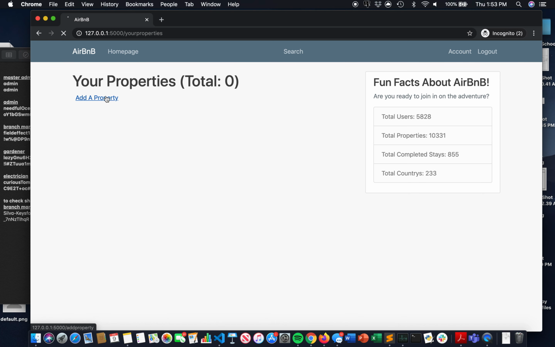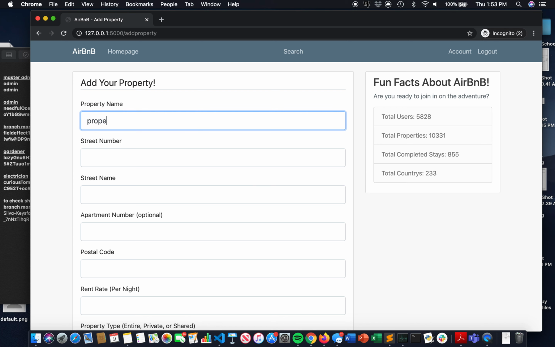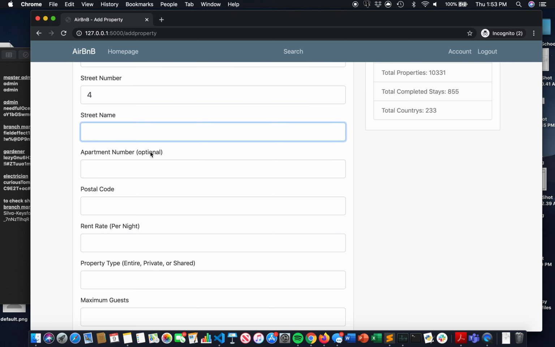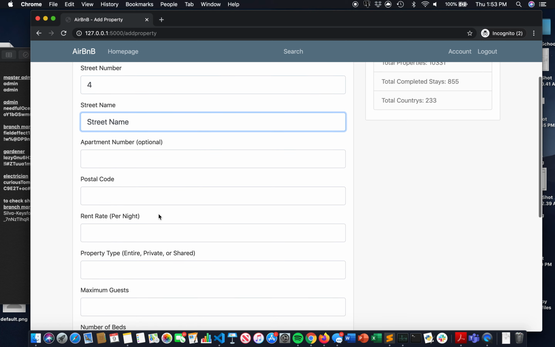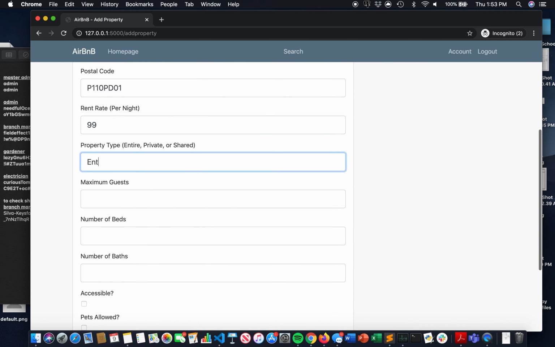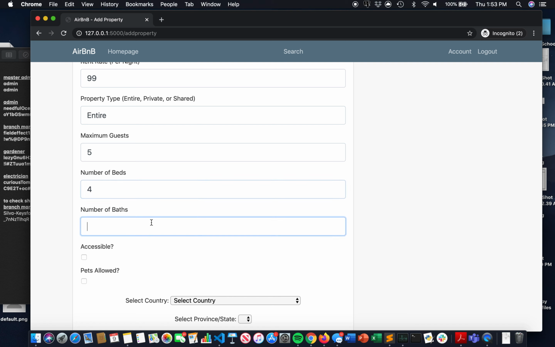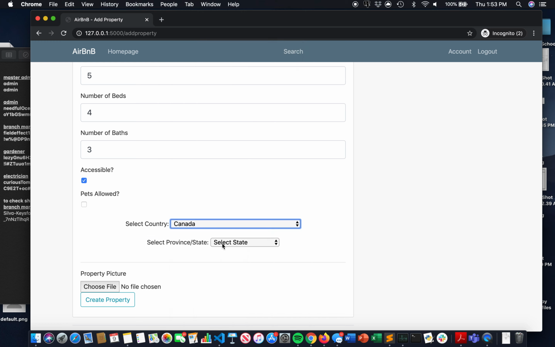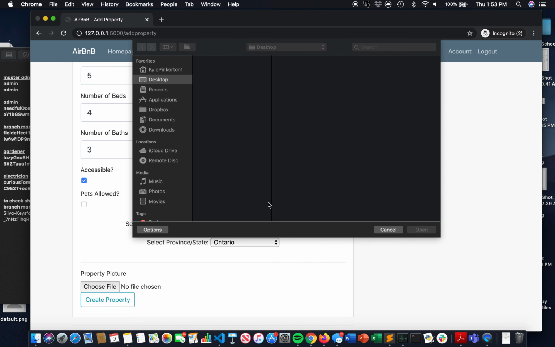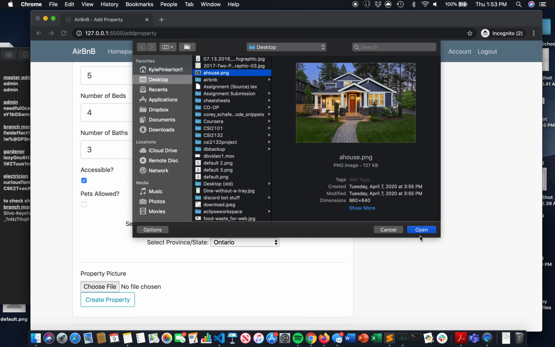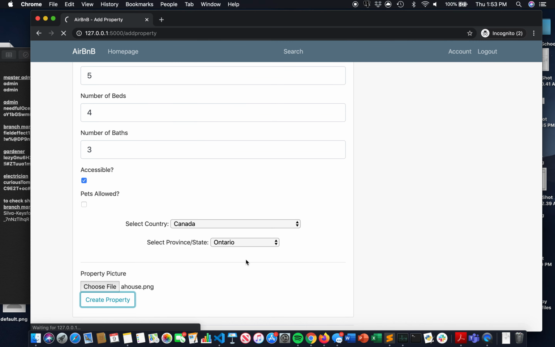Account, we can go to your properties. So we don't have any properties yet. We can add a property. So let's add a property. Let's say, I don't know, property name. I'm sorry, I don't have very good names. So street name. Some random stuff. Rate 99. Let's say 543. Accessible, sure. And we live in Canada, and we're in Ontario. And no pets allowed because we don't want cats to mess up my house, mess up my couches and stuff. So let's give it a picture, a house, create property.